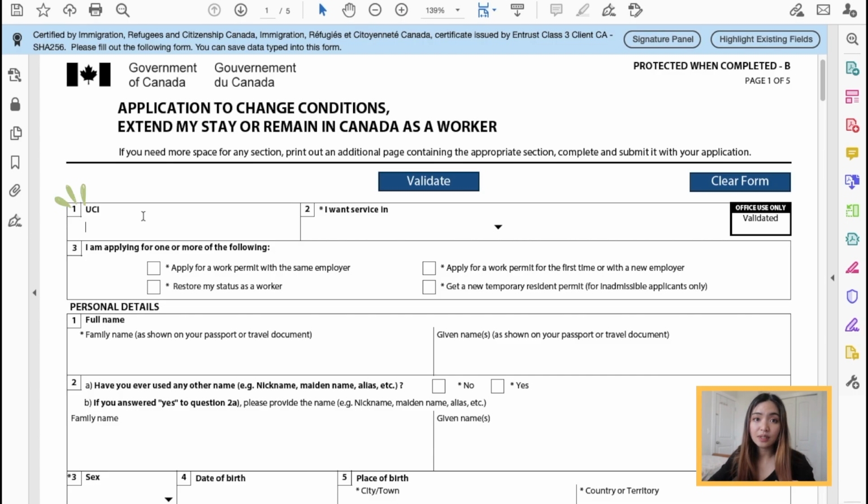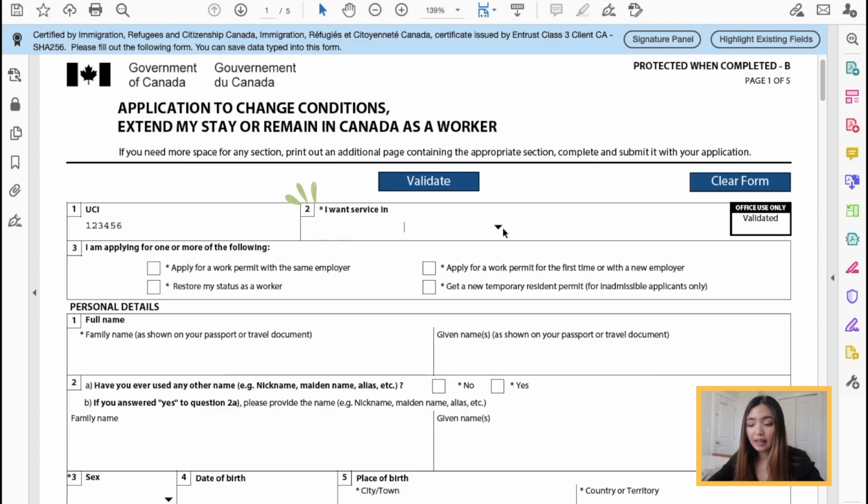The first one is the UCI number. The UCI client ID, known as the unique client identifier, is a 10 or 8 digit number that can be found above your student permit or work permit if you have one. The second one is the language: I want service in English or French. There are only 2 languages available, so just choose whatever you want. I am applying for one or more of the following.